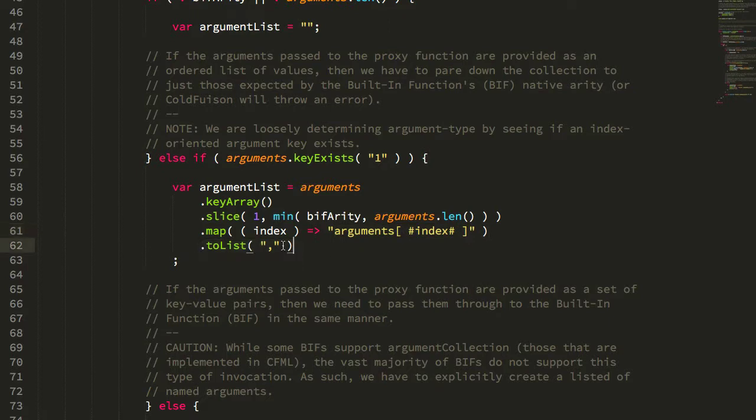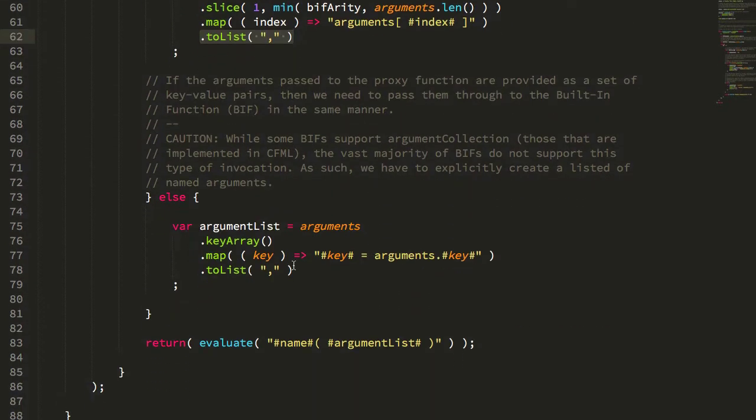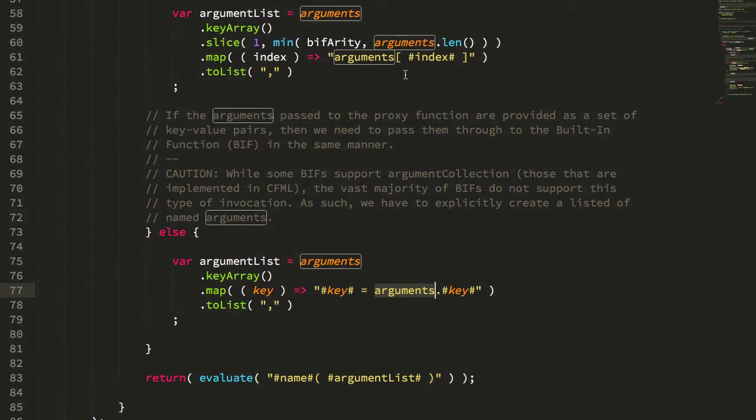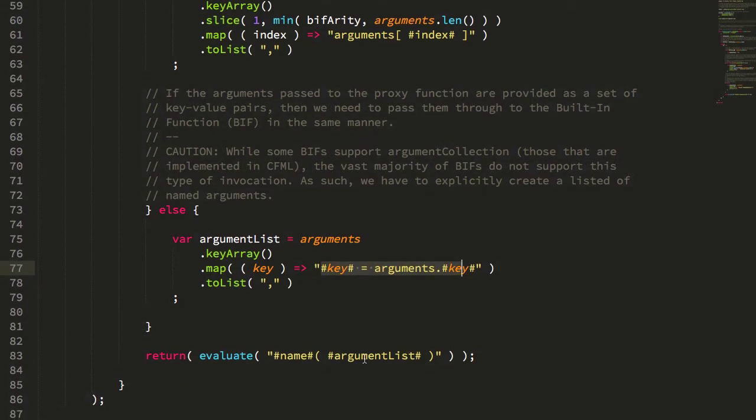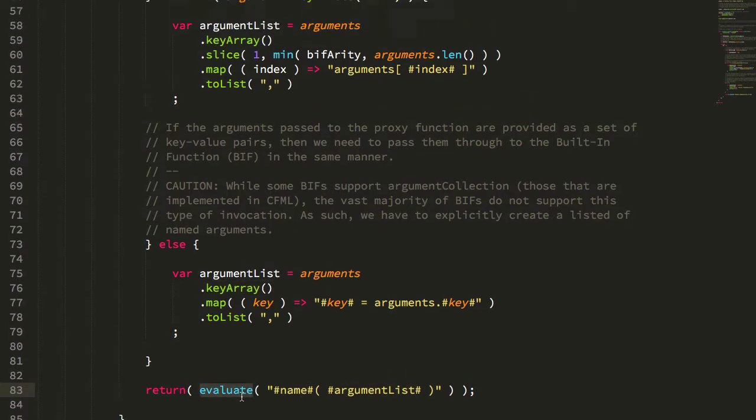So essentially what we're doing is creating an argument list for the evaluate. Same thing I'm doing here. If it's a set of key value arguments, I'm just translating that into key equals arguments collection. So here I'm referencing the arguments by index. Here I'm referencing the arguments by key and passing them as key value pairs. And then again, in any case, I'm taking that defined arguments list and I'm passing it to the underlying built-in function using the evaluate. Okay, so that's the context.